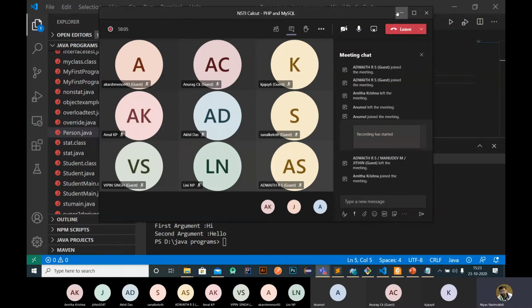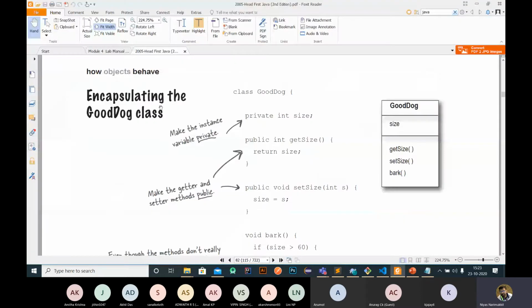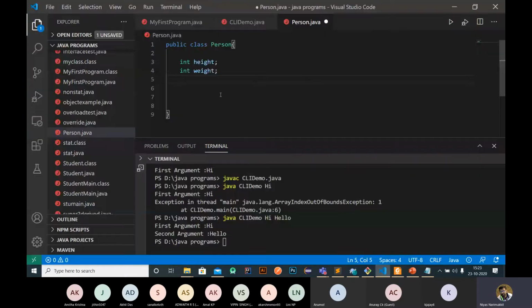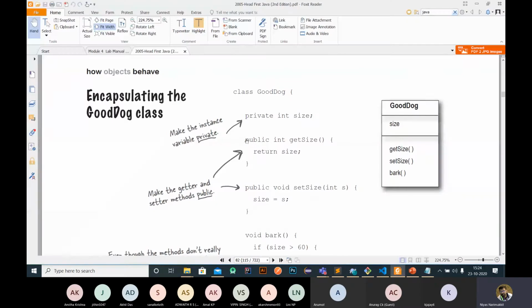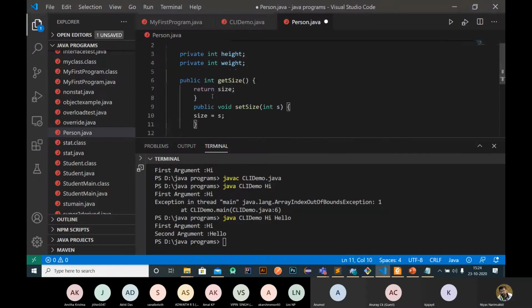Okay, sorry for the interruption. So we are discussing encapsulation. Encapsulation generally means we are hiding the variables and making use of public functions or methods to use the variables. Here we can use two variables, height and weight. So we need to make these variables private int height and private int weight. Then we can use these classes, and we need to change them based on our requirement.